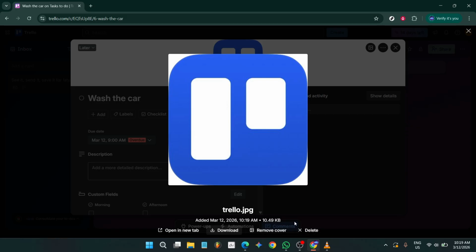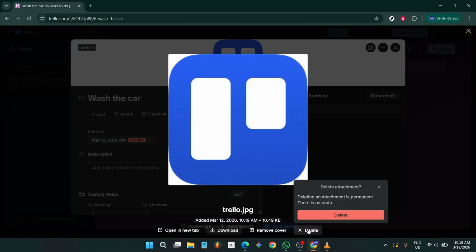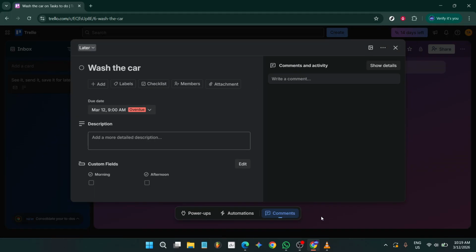If you need to delete the image, click Delete. Trello will ask you to confirm, so click Delete again to finish. This removes the image from the card, and if it was set as a cover, it will also disappear from the board view. That's it.